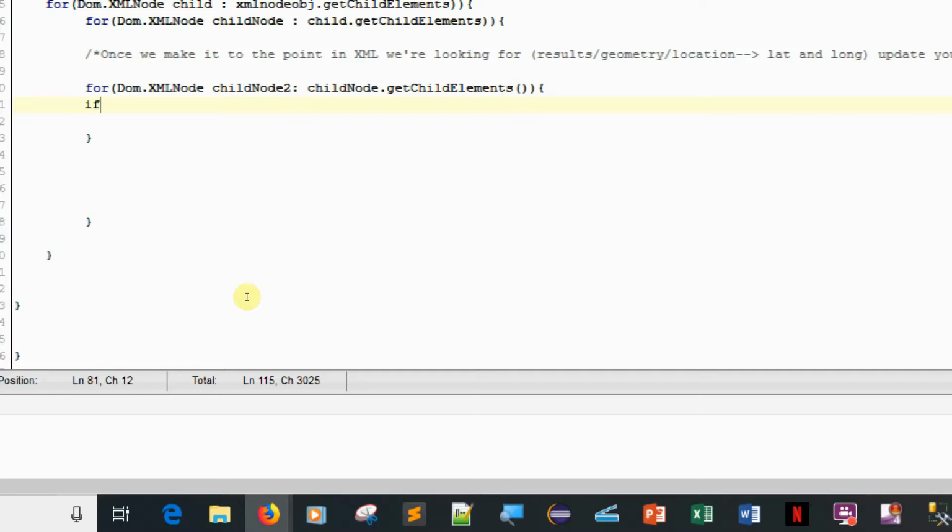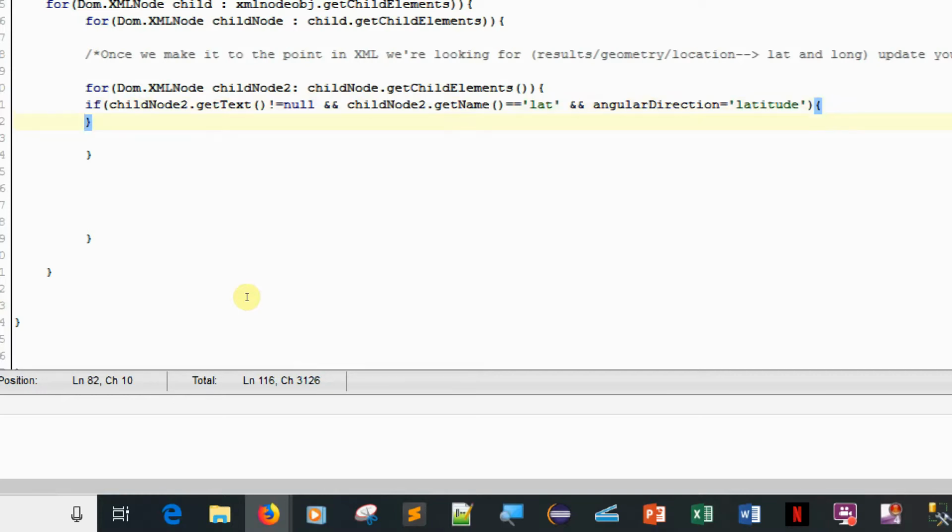So we just want to go if child node to dot get text equal to null, and child node to dot get name lat, and angular direction equals latitude. Then we want to do something.